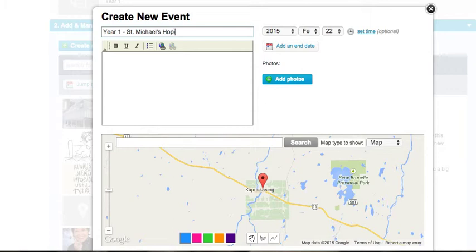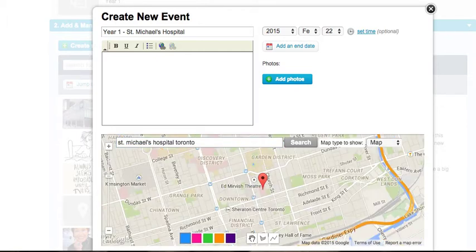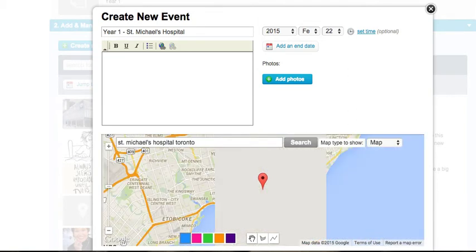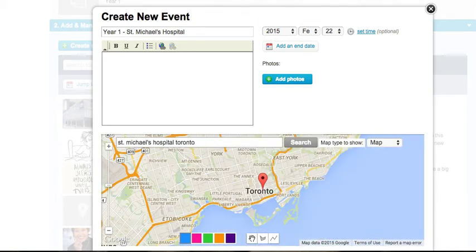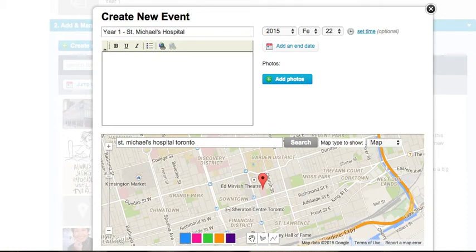So the student may write some information about St. Michael's here. They can add a photo of St. Michael's Hospital. Right here, they would do a map, a Google map of where St. Michael's Hospital is. In Toronto, and search. We will just zoom in a little bit. Oops, wrong way. So we can actually see the hospital.